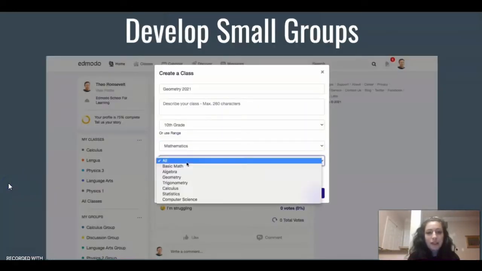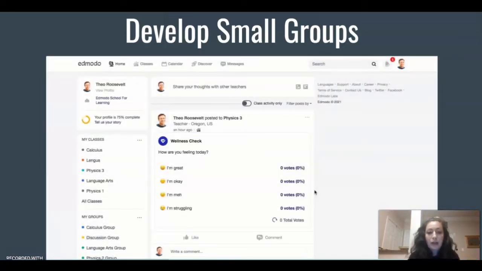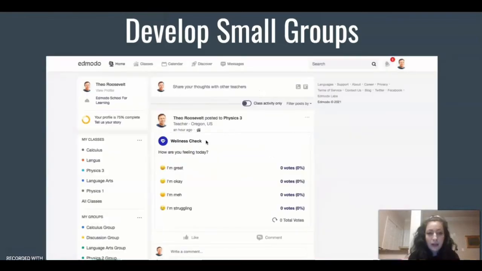The next key feature is develop small groups. In this GIF, it shows how a teacher can create a small class within the class, select a subject and specific students for that small group.